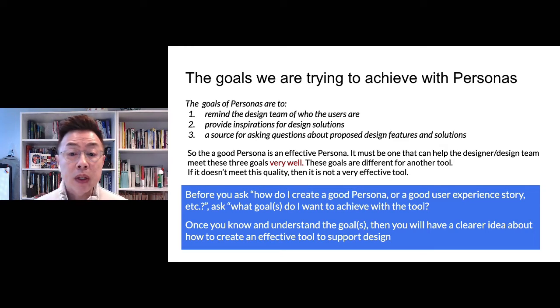These goals are different for another tool. Of course, when we go and do a user journey map, it's a different tool and has different goals. If it doesn't meet this quality, then it is not an effective tool.